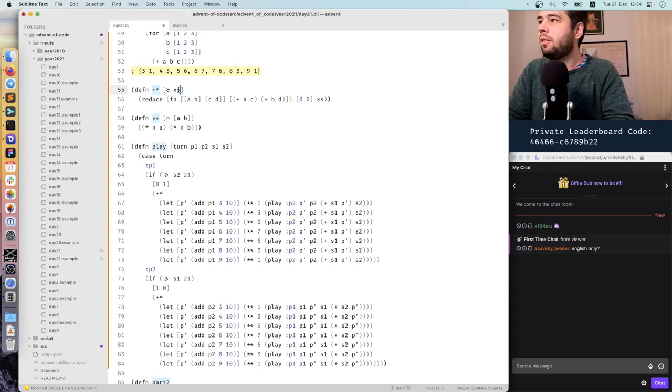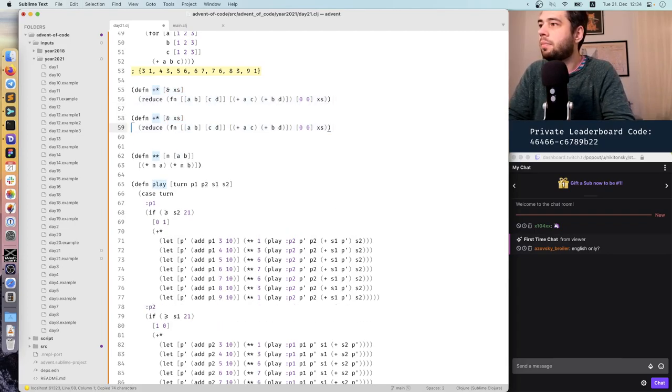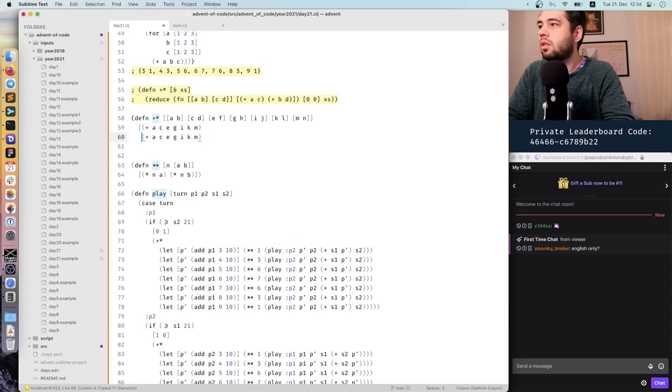Okay, let's see if we rewrite it like this. We can actually do A, B, C, D, F, G, H, E, G. So this is 5, KL, right? So this is plus A, C, E, G, I, K, M, B, D, F, H, G, L, N.